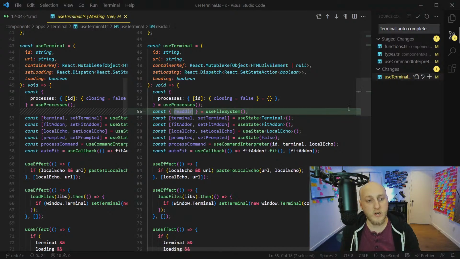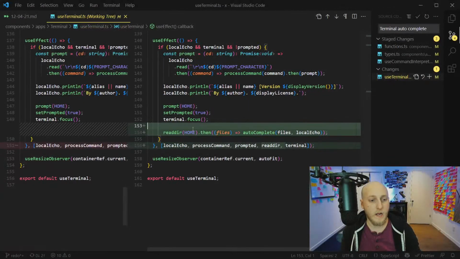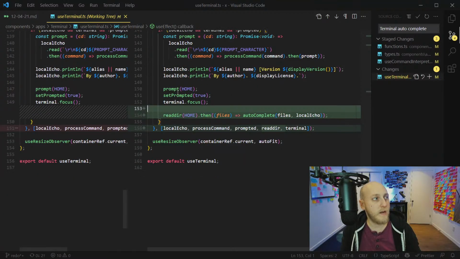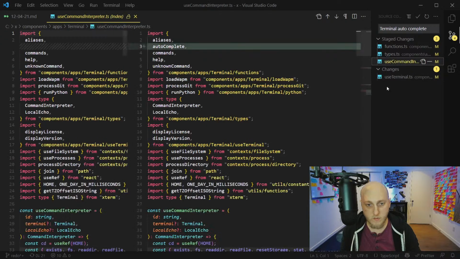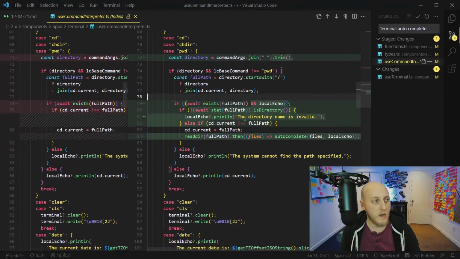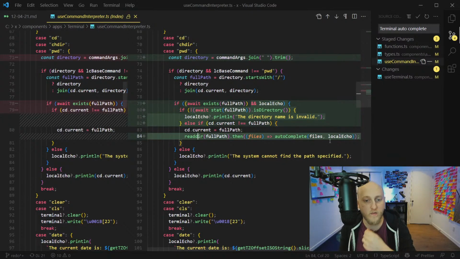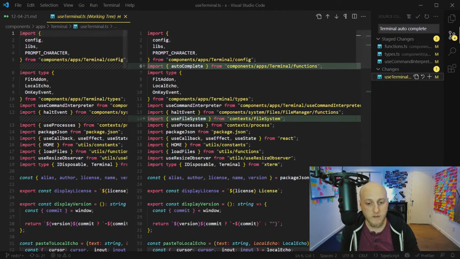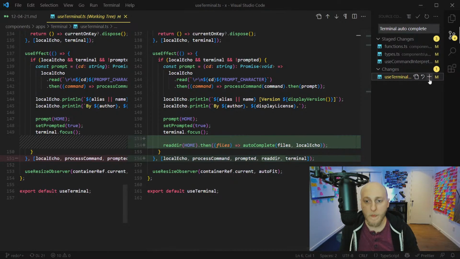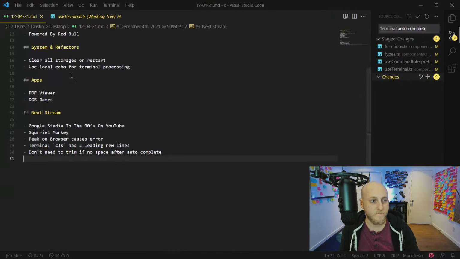Here we go. So I pull in read directory, and then when I first boot the command prompt, I do read directory, the home directory, and then autocomplete. Okay, I don't think that works. Does that work? Do I do it for change directory too? Oh yeah, I also do it here in change directory, the same exact thing. I read the new directory, and then I reset the autocomplete with that new information. Here's the files, and here's the local echo to add it. Same thing I do here. So that's the gist of that one.